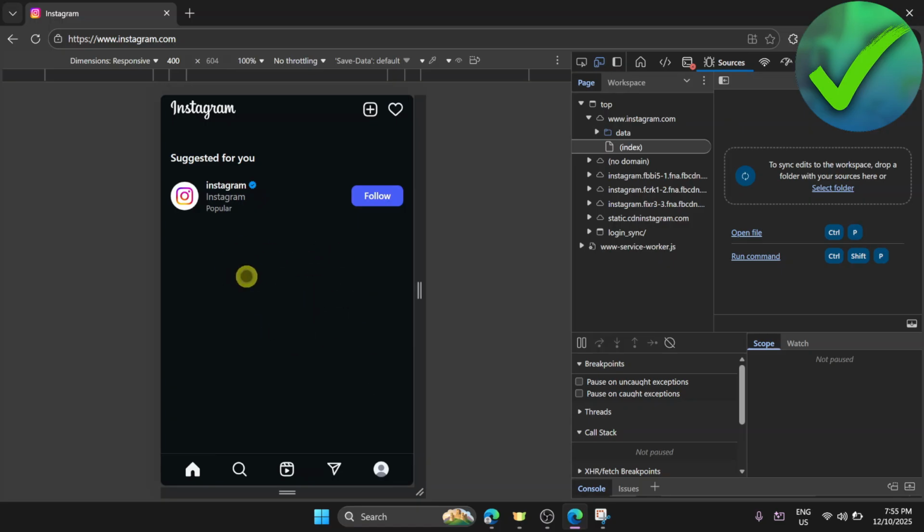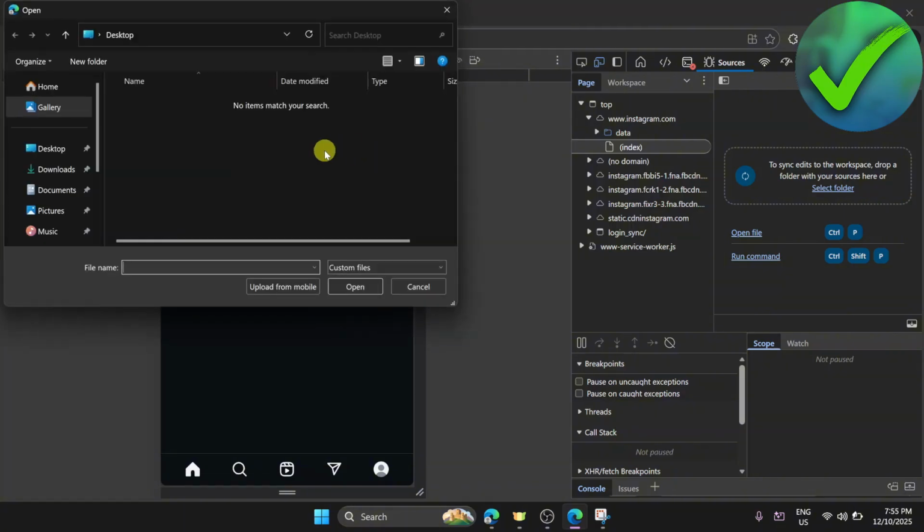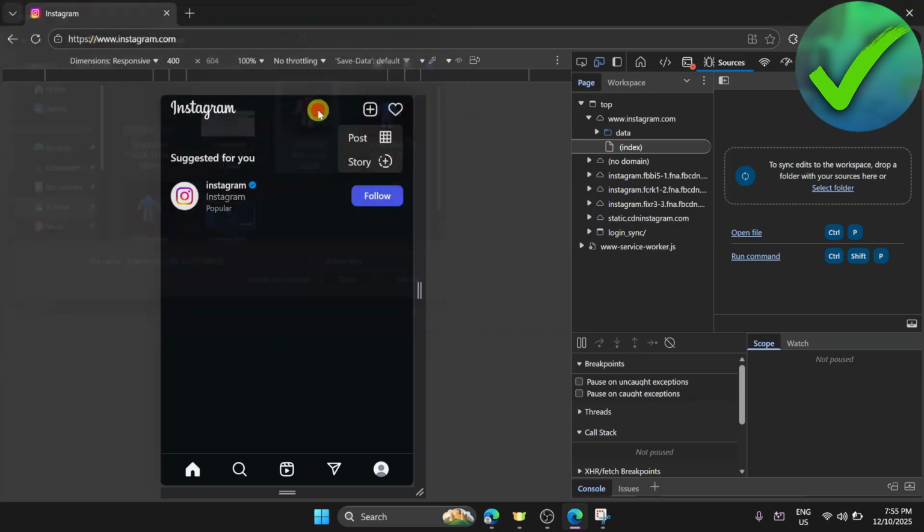What we're going to do next is to just go here on the upper right corner of the screen, and then you will see this plus icon. So just click on that, and then you will now be able to see the story icon. So just click on that, and then what we're going to do here is to just look for the video that we want to post. So let's say, for example, that we would like to post this one right here.